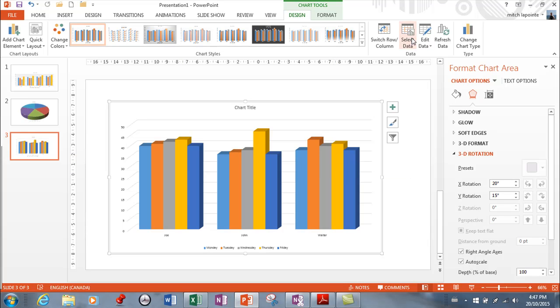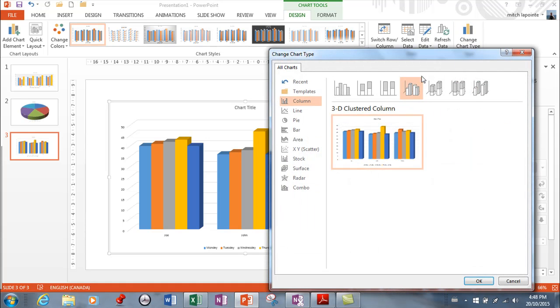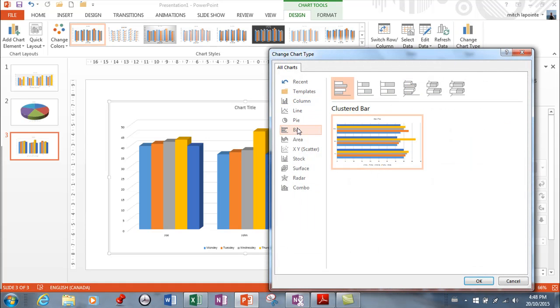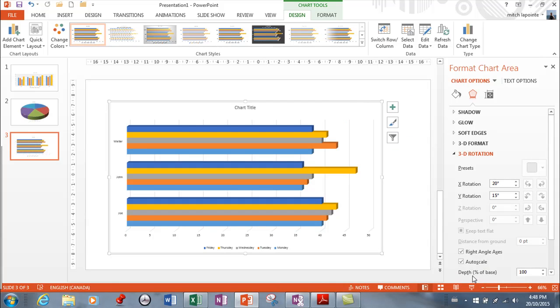I can go back to the data and edit the data if I wanted to. All right. I'm just going to keep going through this toolbar, I suppose. If I wanted to change the chart type, I can do that. I can change this to a bar chart if I wanted to. All right. I can make it a 3D clustered bar chart that easily.